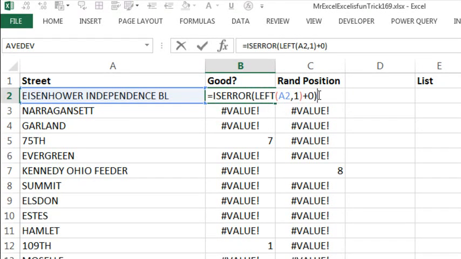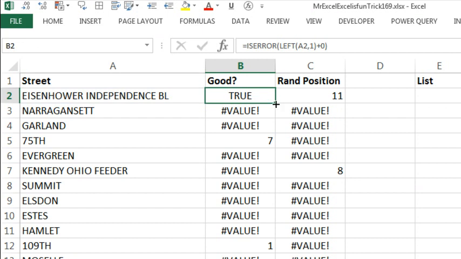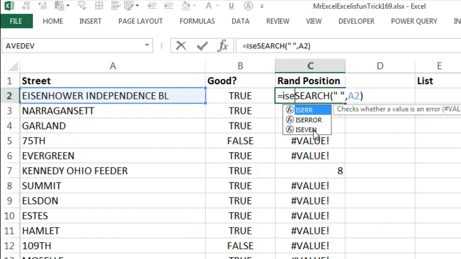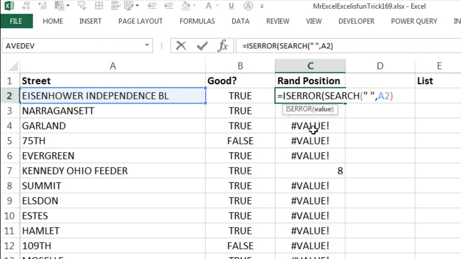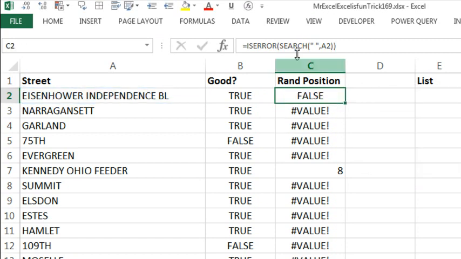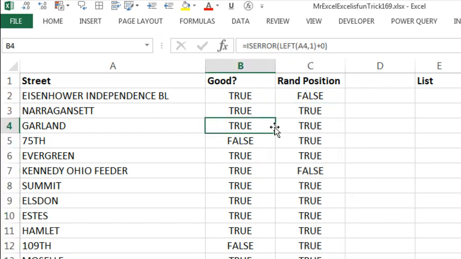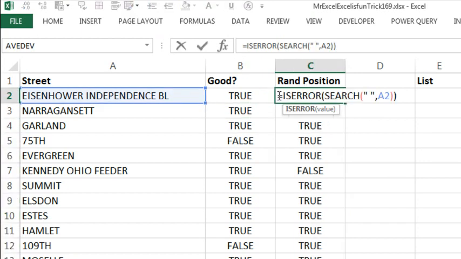If I wrap that around this, it'll tell me true when it sees an error. Same with this one right here: IS error. I'm going to take the second one, Control-Enter, double-click, and send it down. So it's only the true that tells me that record is good.